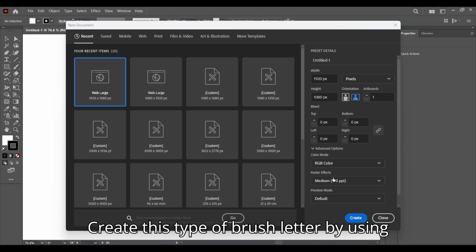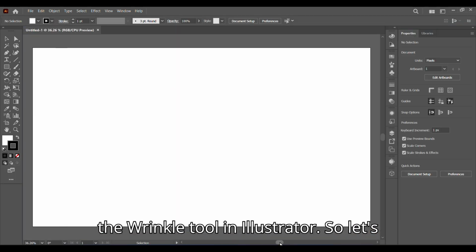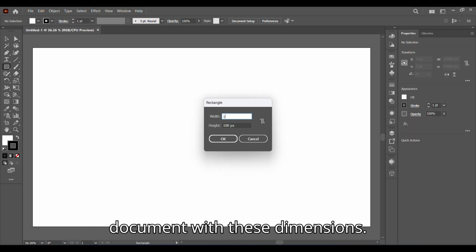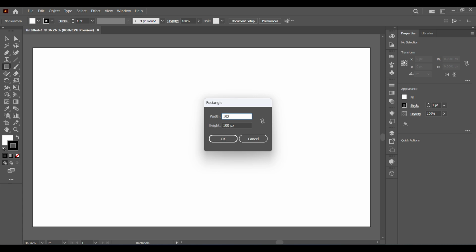This type of brush letter by using the Wrinkle tool in Illustrator. So let's get it started. First, create a new document with these dimensions.